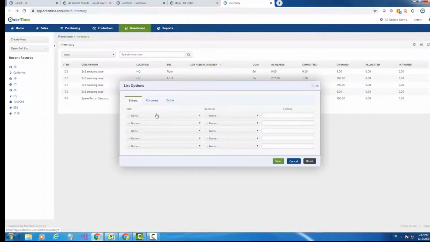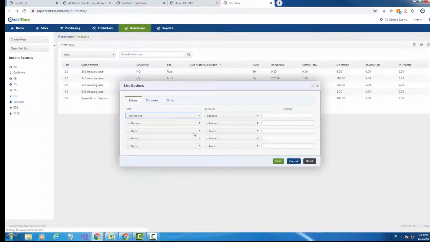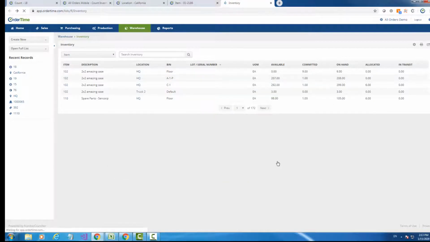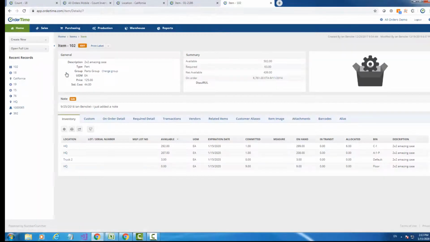I can do a bunch of filters, so I can filter by a location, or I can also filter to show me everything committed greater than 0. So I have this full list here, and I can see that I have a few committed. So I'm going to go to this item over here, which is on the floor, and I want to find out which one of my ship docs are committed.